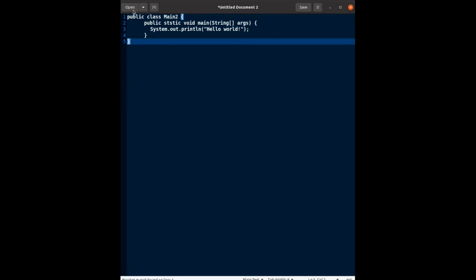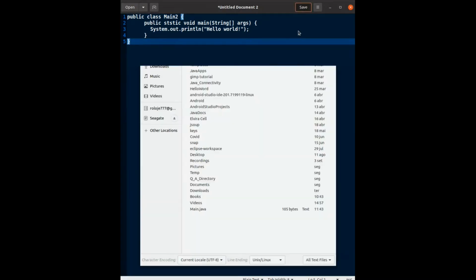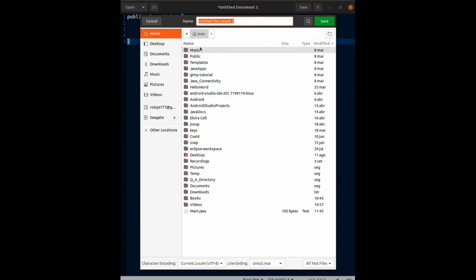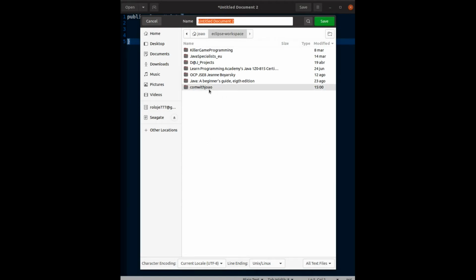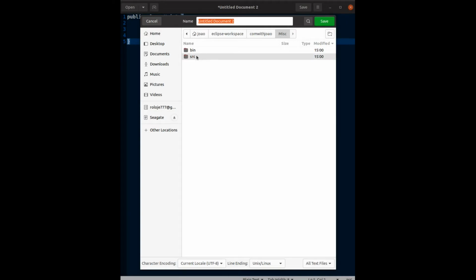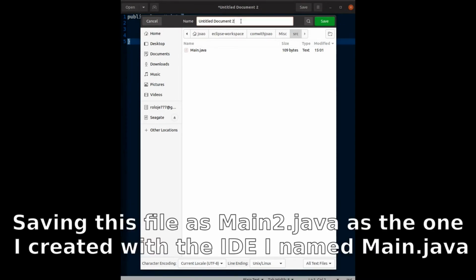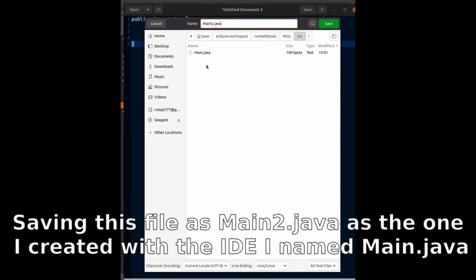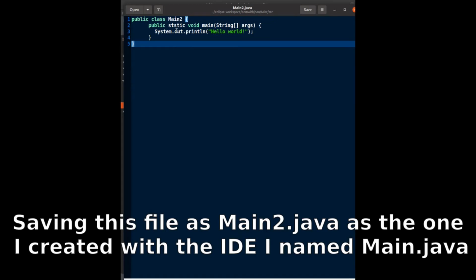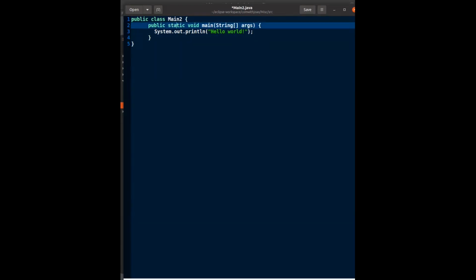And I would go save it. So I'm going to save it under the same directory where I've saved the other one. So I'm going to go to where I've actually got it. There it is. And I'm going to put it under the source directory. You'll see I've already got a main.java there. That was an example of my IDE. So I'm going to call this main2.java because that's what I called it on the class definition. As you can see, main2.java, and I can already see there's a mistake there. So I'm just going to save that.